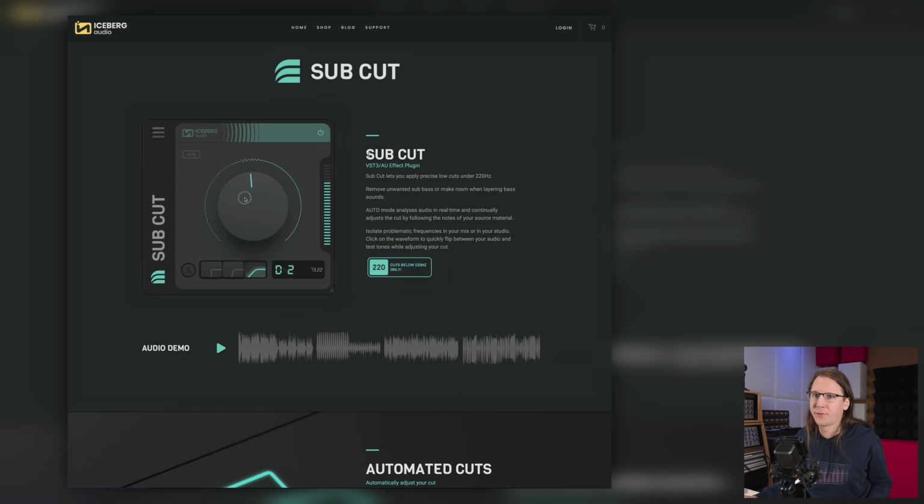Alright, so the plugin that I want to talk about today is the Subcut from Iceberg. I don't like the word subcut or low cut filtering, and that's basically because the word cut in the Netherlands means something else. But this plugin is called Subcut, so I have to deal with it now.